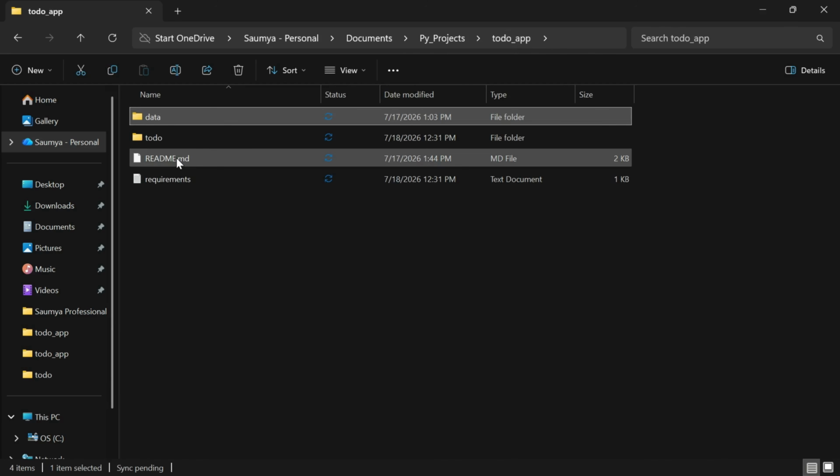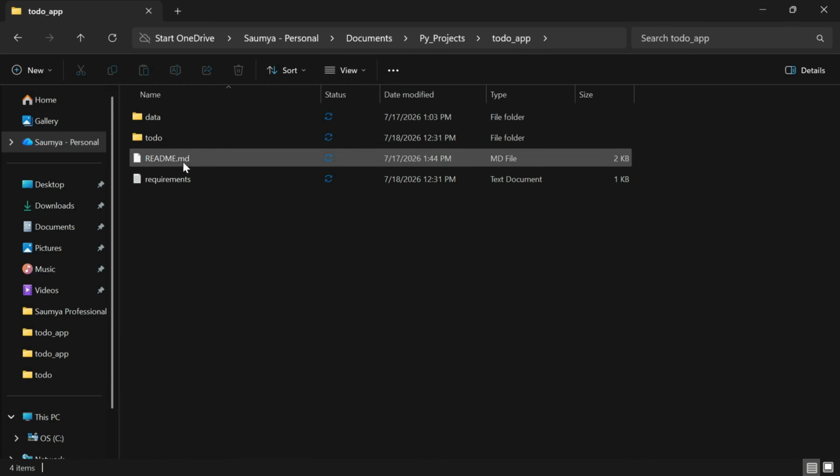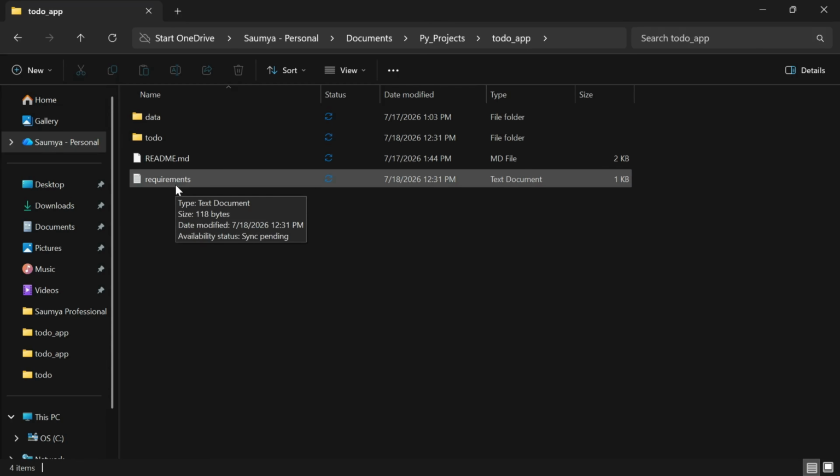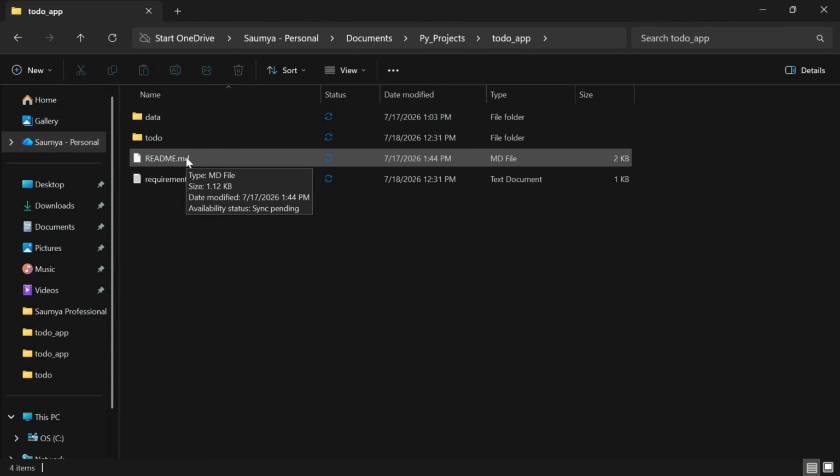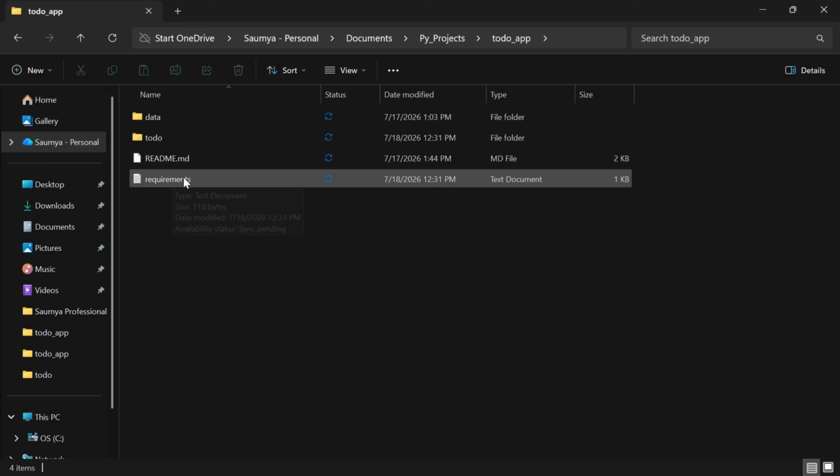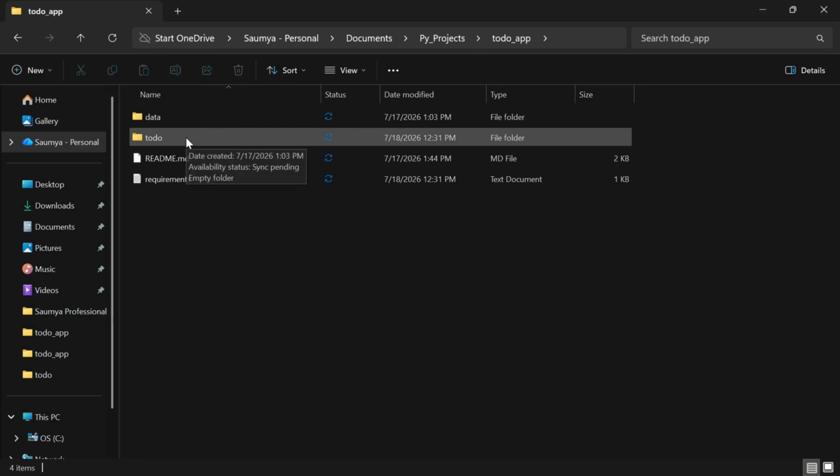Then here there are two more files, a readme and a requirements file. The readme is an md file and requirements is a text file. These two files I have created, and this specified folder structure is the industry standard folder structure. So let's open it in Visual Studio Code.